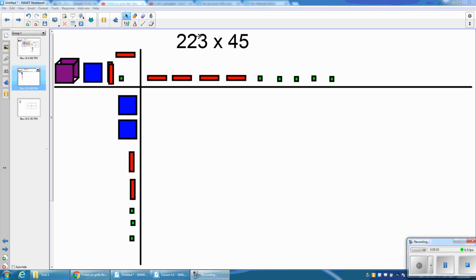We're getting into a 3 by 2 digit number here, again using the base 10 blocks. I've already set it up for you. You can see 223 is broken down here. So here's my 200, my 20, and my 3. And then 45: 40, and then 5.